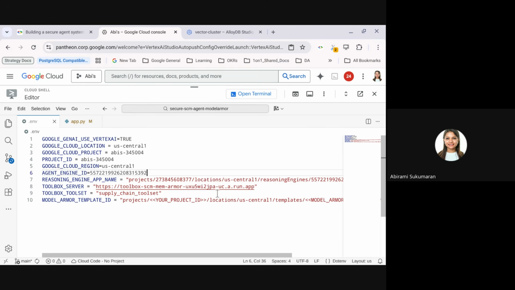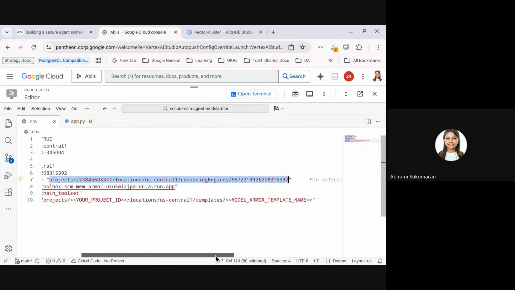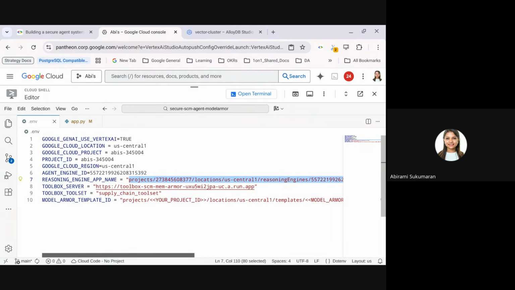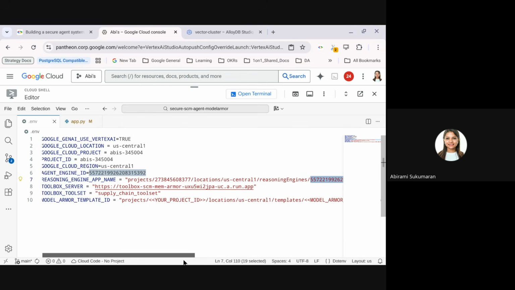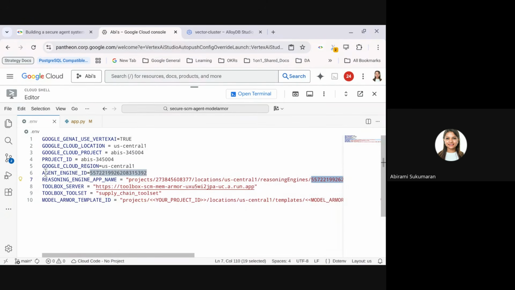If you're seeing my screen, I pasted the endpoint for my reasoning engine in line number 7. And I then copied just the last bit of the endpoint, which is the reasoning engine ID or agent engine ID, and pasted that as the actual value for line number 6, which is agent engine ID equal to that value. That's it. Now you have everything you need. The only thing you don't have is the model armor template ID.